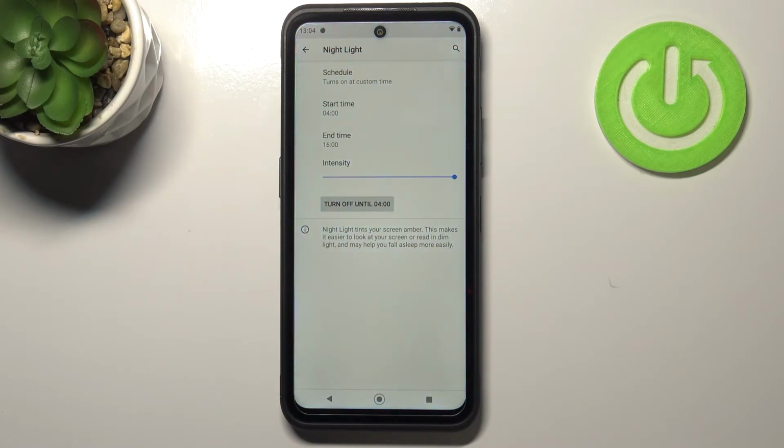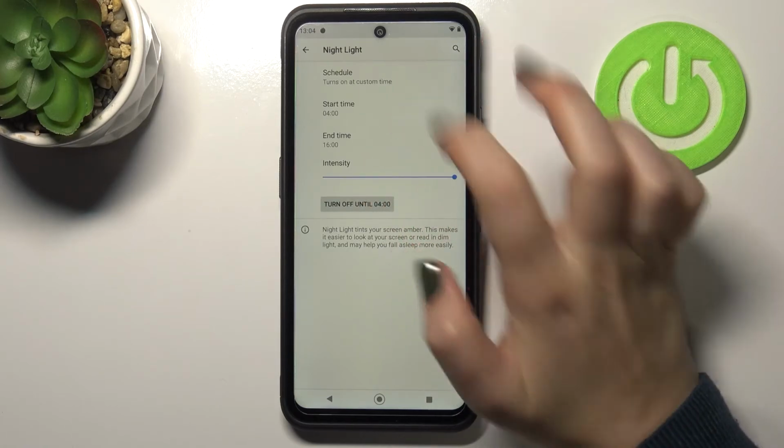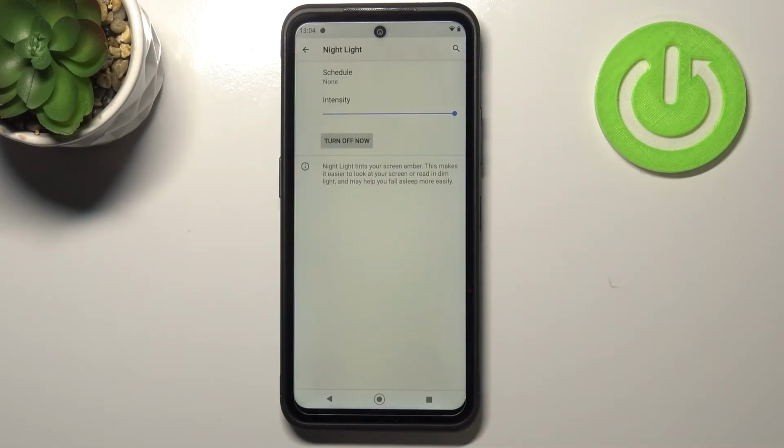And as you can see, after confirming it, the screen turns yellowish again. It is of course because we are between the start and end time. So let me actually turn off this option. Let me leave it like this.